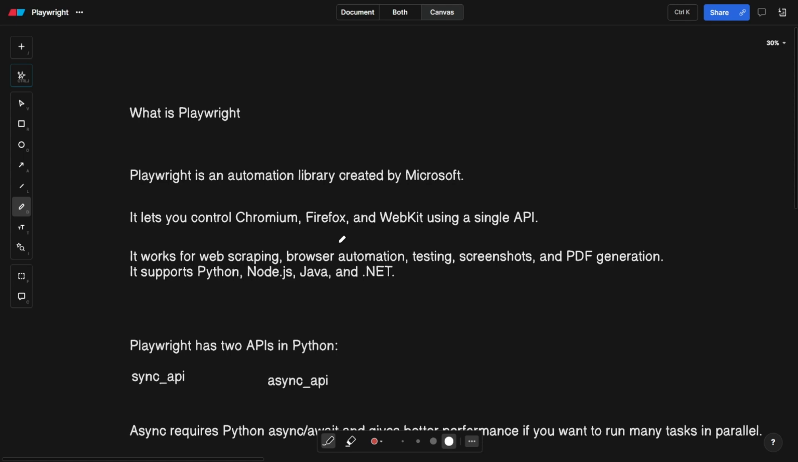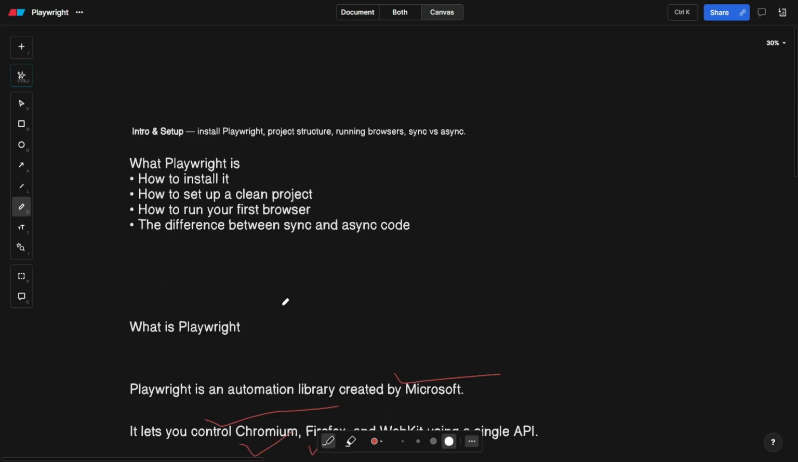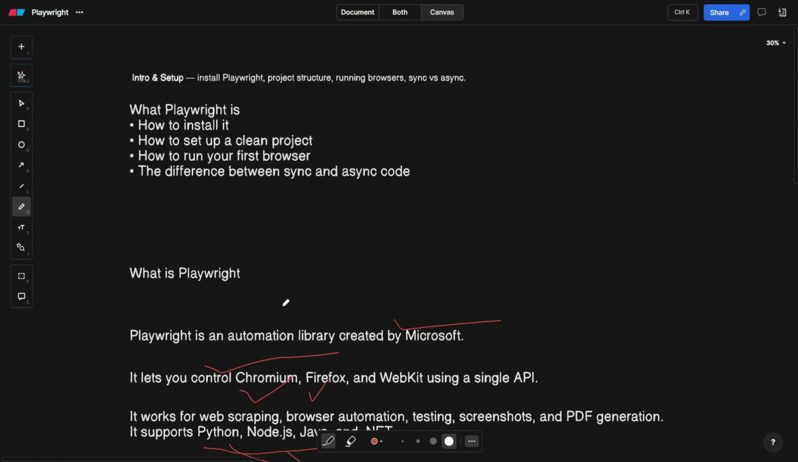So, from this video, we are starting a new series that is Playwright with Python. It is an automation library created by Microsoft, and with that, we can control our browser like Chrome and Firefox with the help of a Python program. It's available in Python, Node, Java, and .NET, but we are using Python. So yeah, let's make our basic setup.